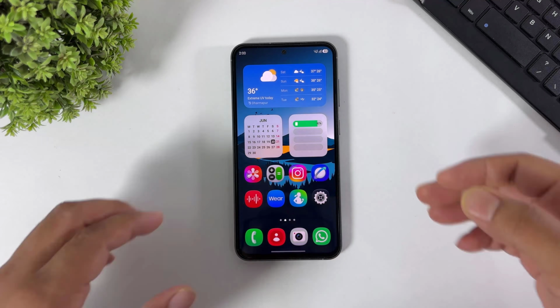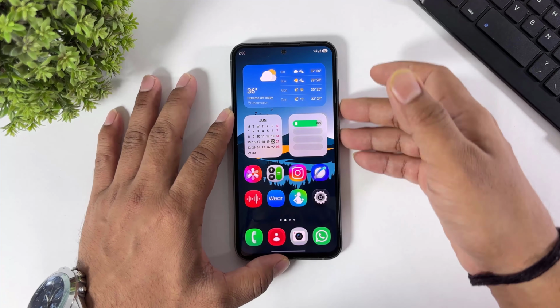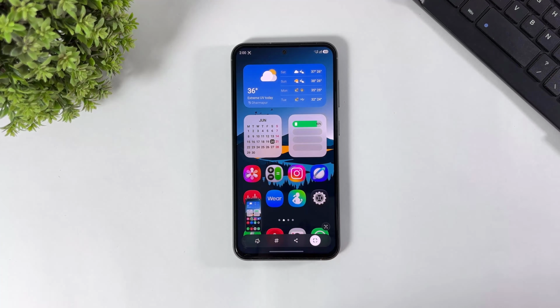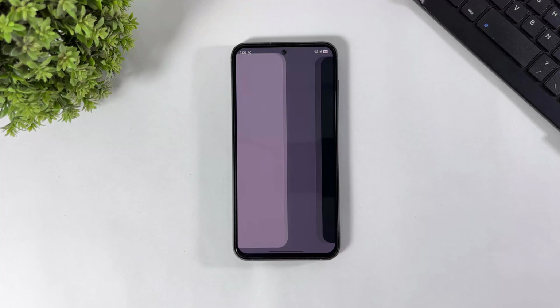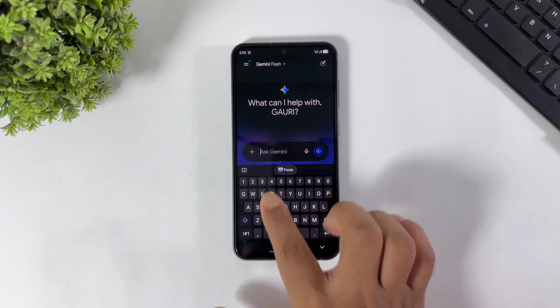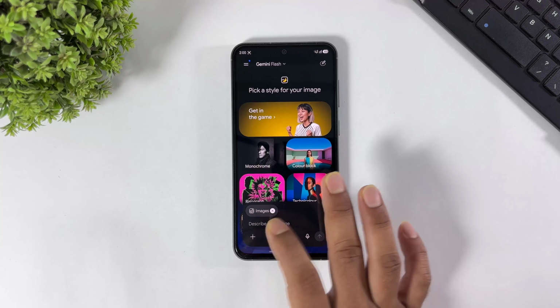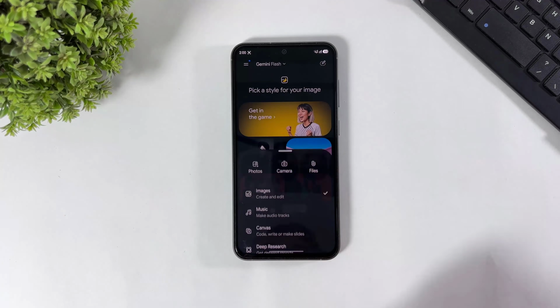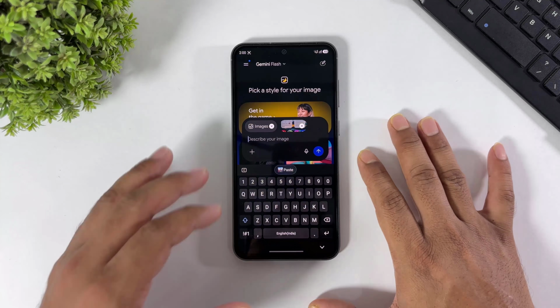Now guys, take a screenshot of your home screen. Now open Gemini. Select image and add this screenshot from gallery. I will add the screenshot from gallery.